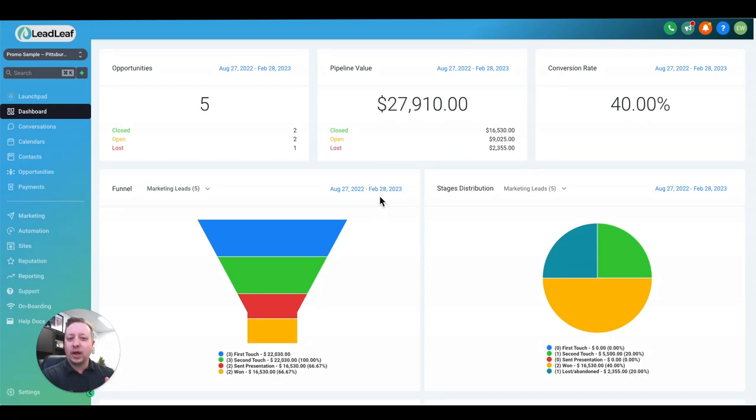So we're going to do a quick little demo of LeadLeaf and all the different attributes of what it has to offer, because it has a lot of different things and I'm going to show you here right now.